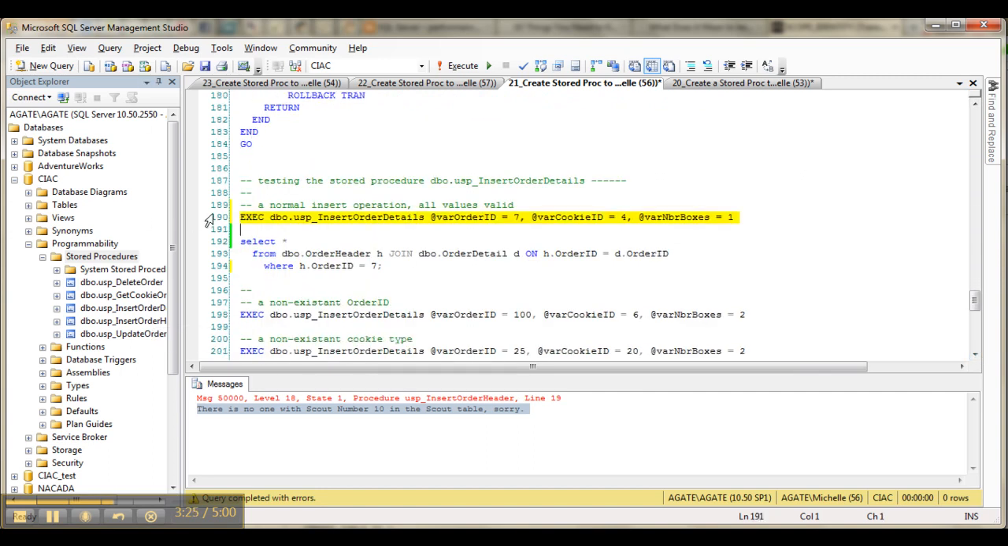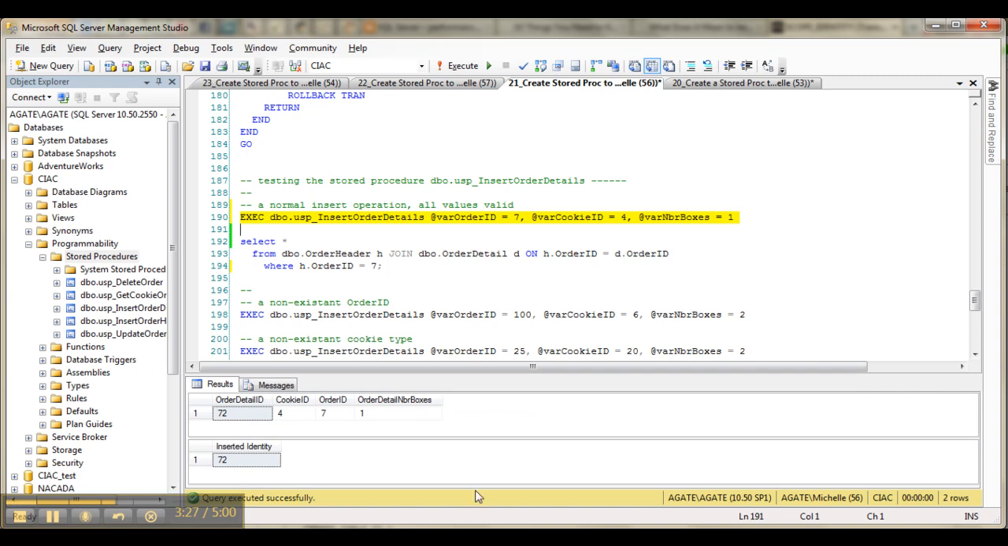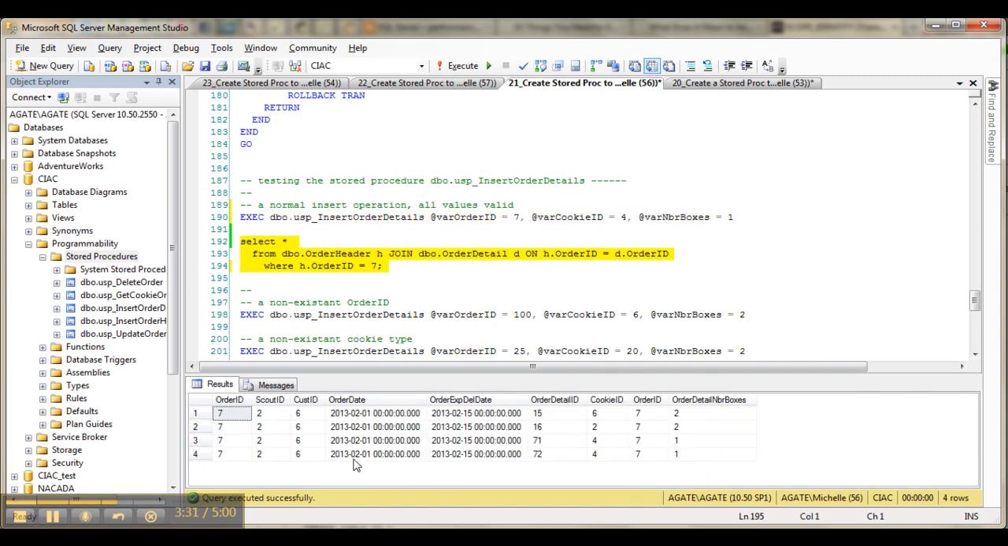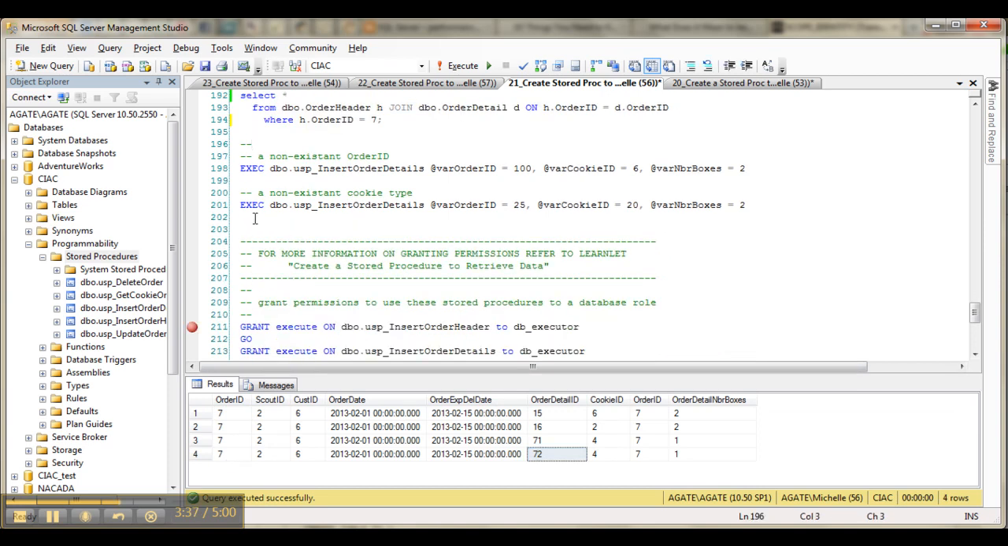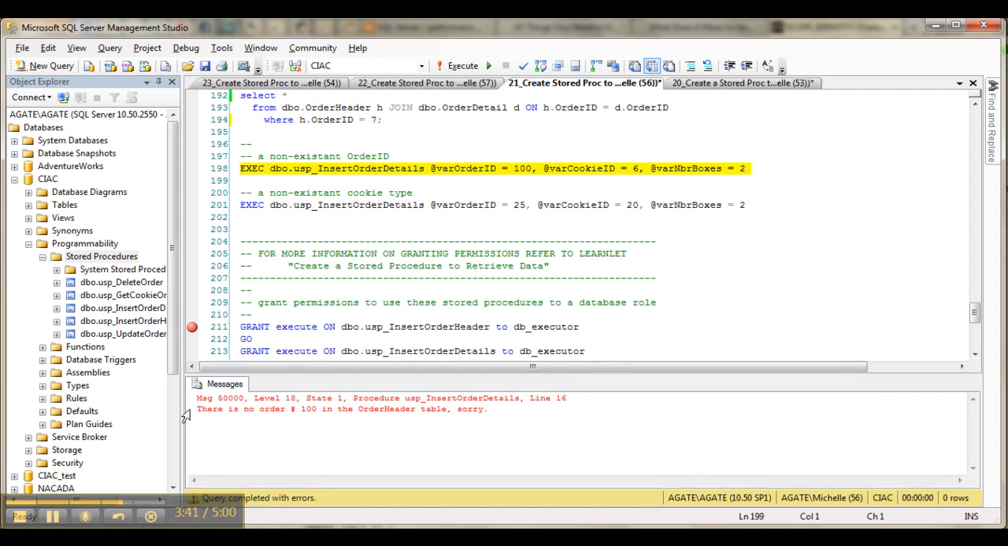Normal insertion, all values are valid. There we go. We've got that. And here's my record with the new order detail line. A non-existent order ID throws the error. A non-existent cookie type throws the error.